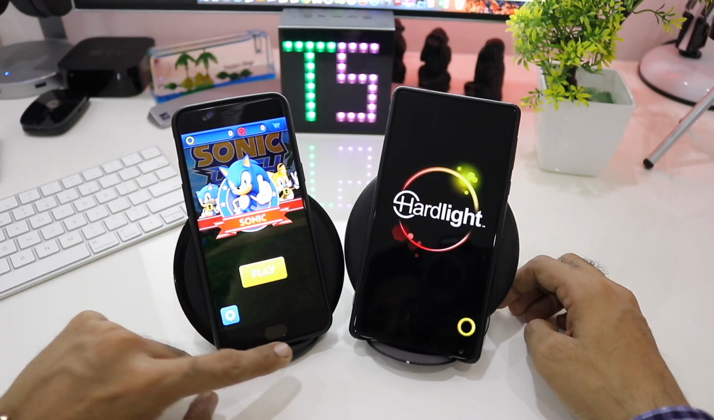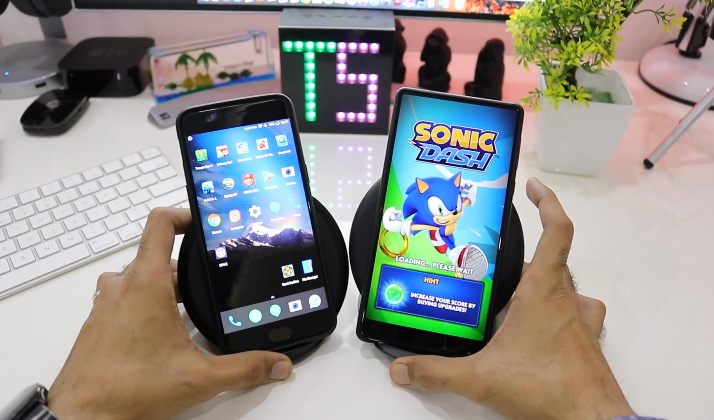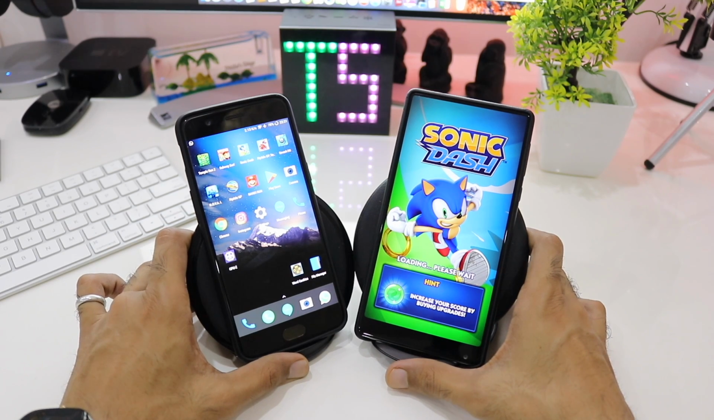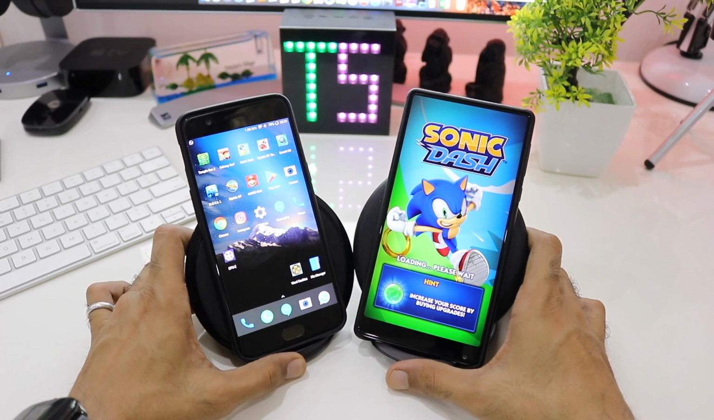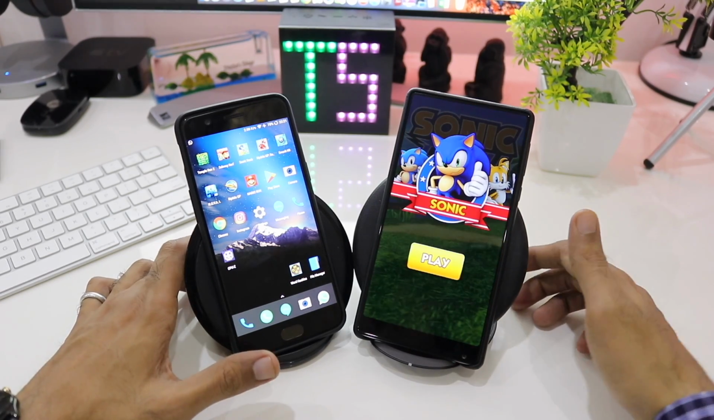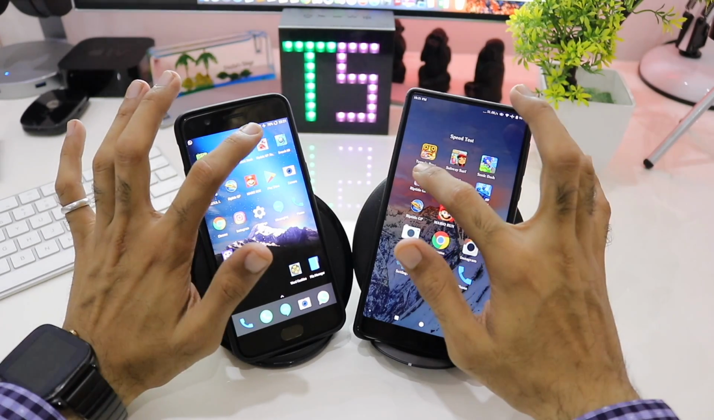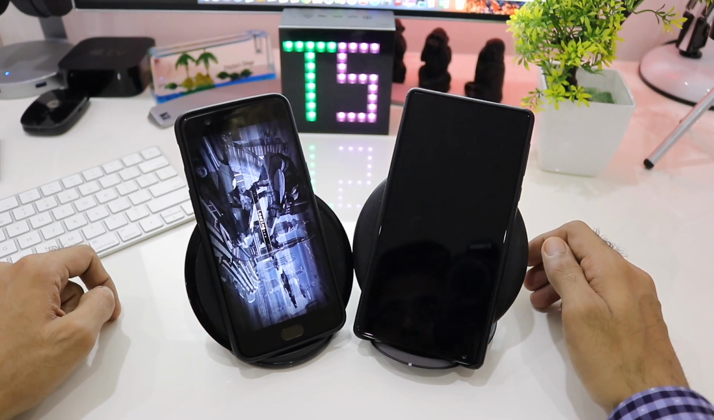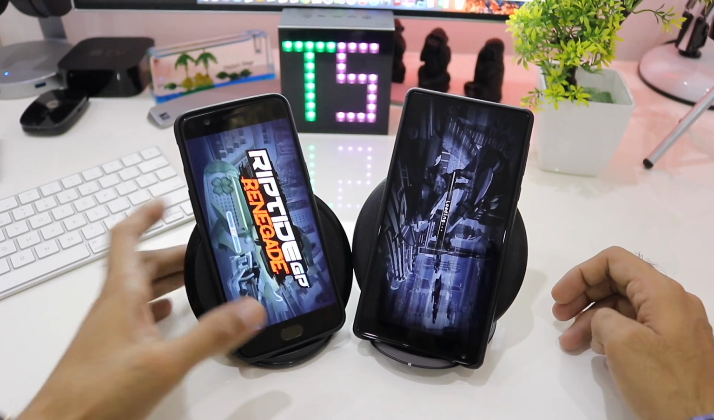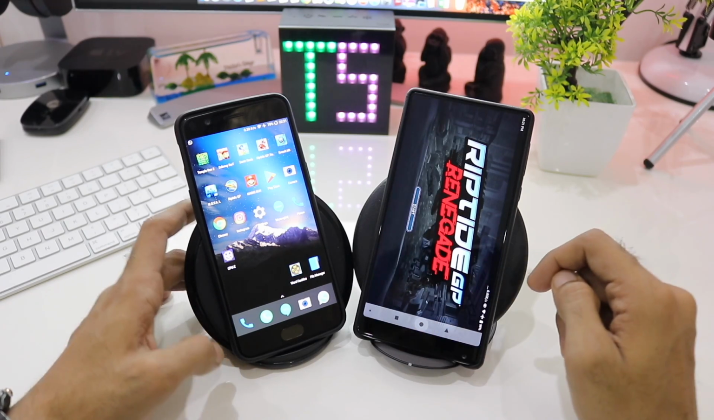So once again very fast on the OnePlus 5. The OnePlus 5 has finished loading the game while the Sonic Dash screen appears now on the Mi Mix. So yes, the Snapdragon 835 makes a big difference on the OnePlus 5. Score comes down to 4-0. Quickly opening the next game, the Riptide GP Renegade, and again a win for the OnePlus 5, taking the score to 5-0.